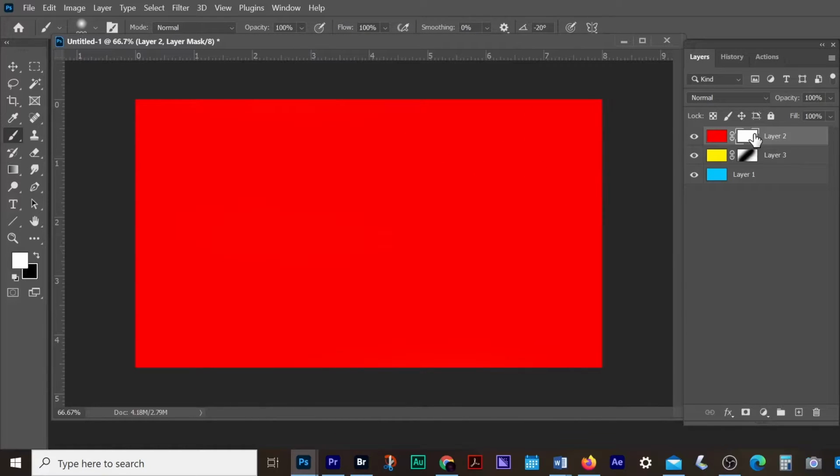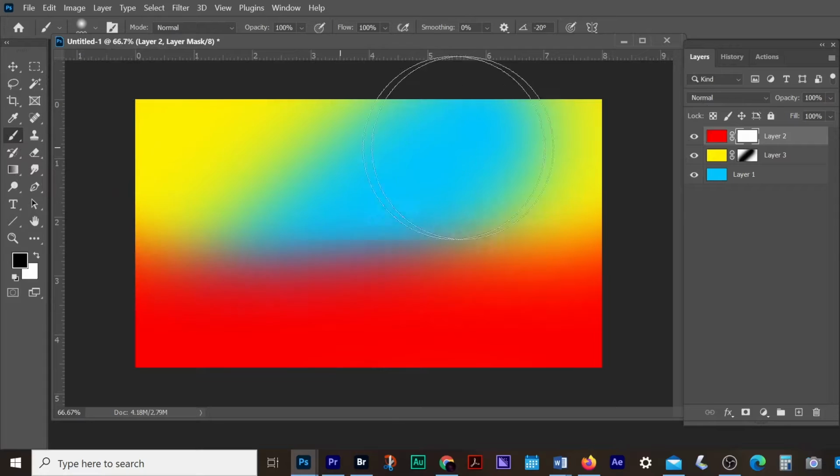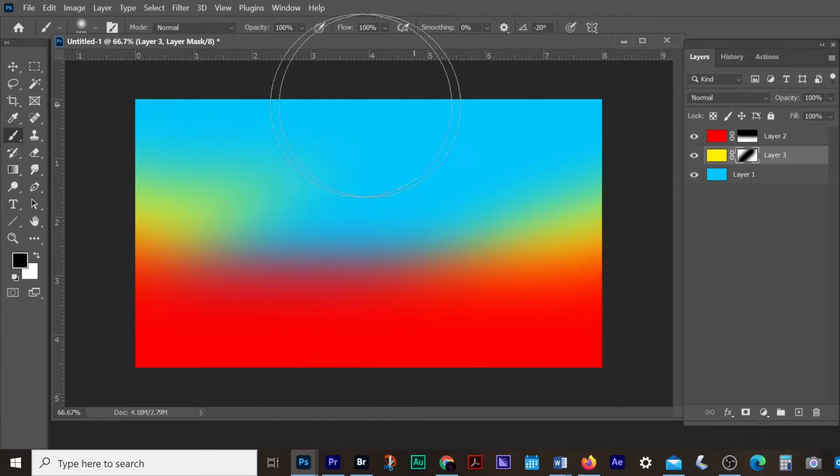I click on my layer, I go to my black brush, make sure I'm on my brush here, I'm at 100%, and I can reveal what is underneath this red. I'm going to go to the yellow, and I'm going to go to the mask, and as I swipe, I can reveal what is underneath that. What is underneath this blue?